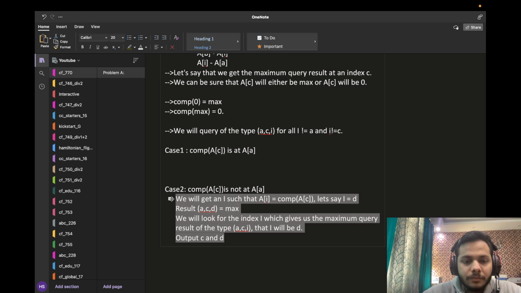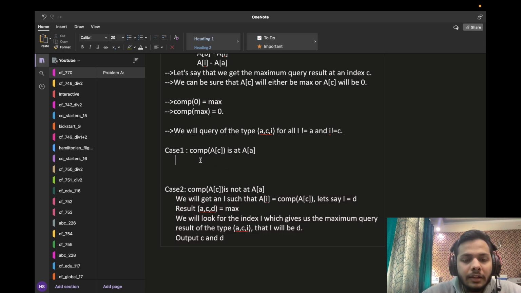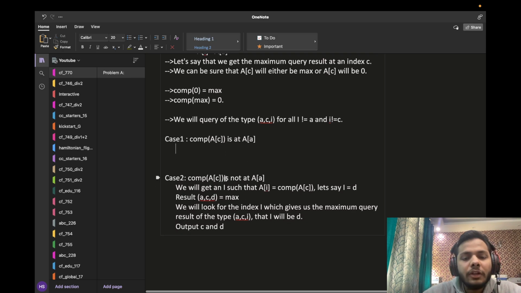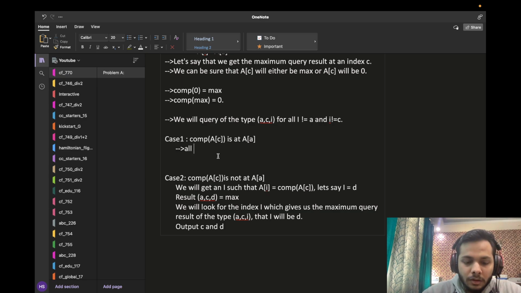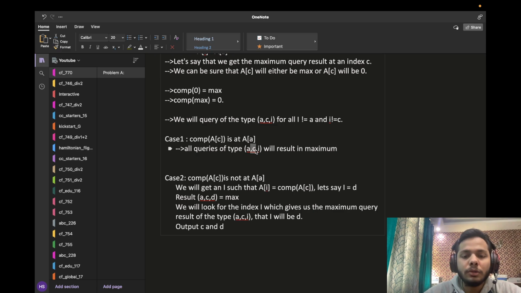We are done. But what about this case? So right now we assume that the complement of A of C is somewhere in an index which is not A. But what if the complement is in A only? Well, then all queries of type A, C, I will result in maximum. Why? Because the maximum element and minimum element are both present in A and C, and the result of all the queries are just going to be equal to the maximum.